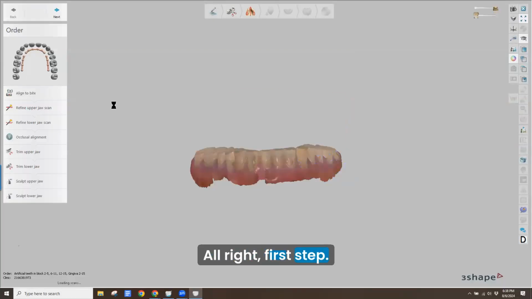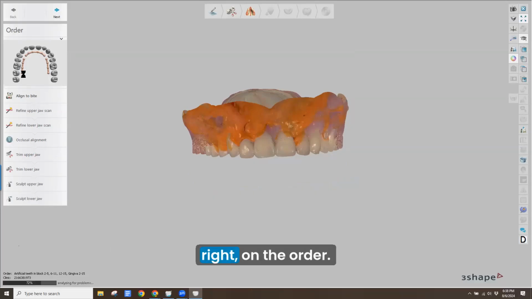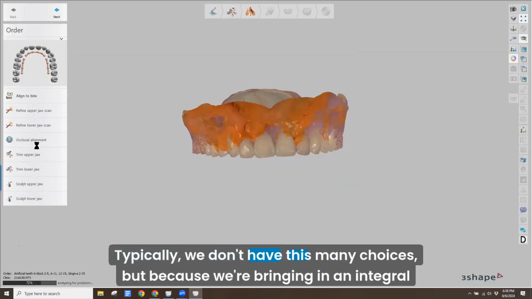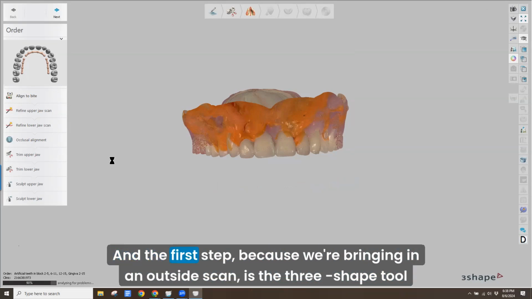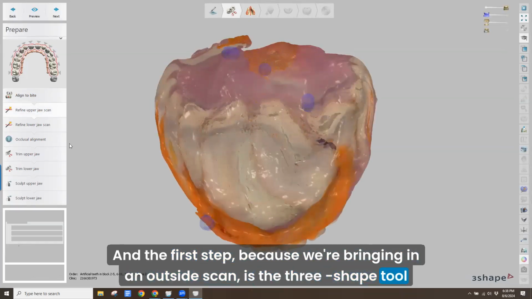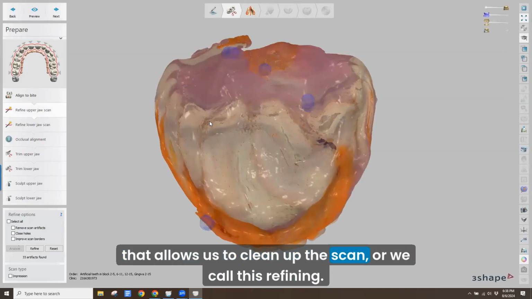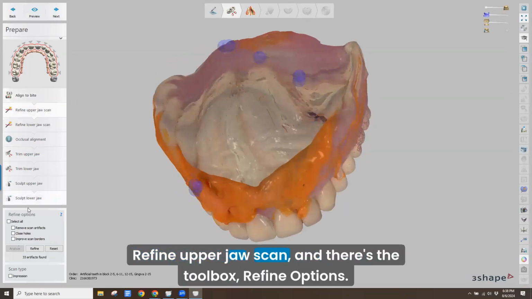All right, first step. You may notice that we have a few different things over on the left side, on the order. Typically, we don't have this many choices, but because we're bringing in an intraoral scan and because we're bringing in impression, we do have some other steps. And the first step, because we're bringing in an outside scan, is the 3Shape tool that allows us to clean up the scan, or what we call refining. So refine upper jaw scan, and there's the toolbox, refine options.